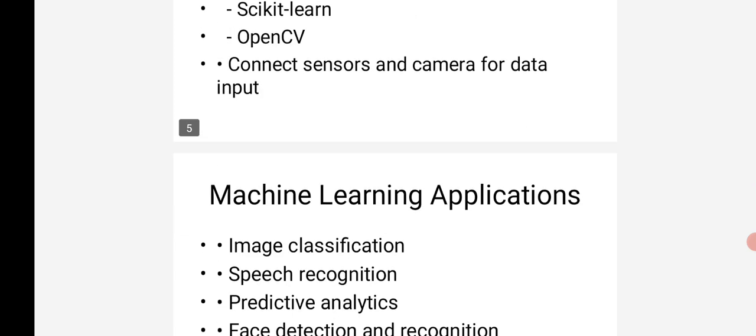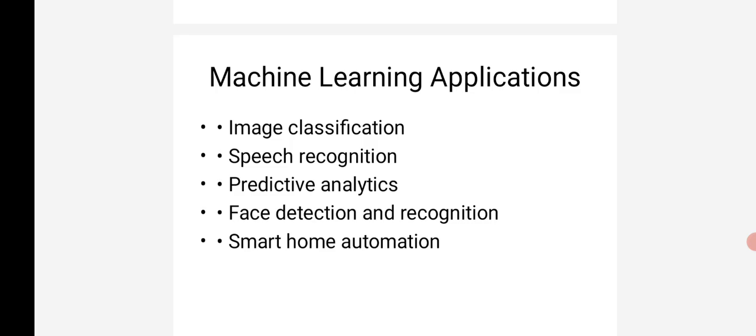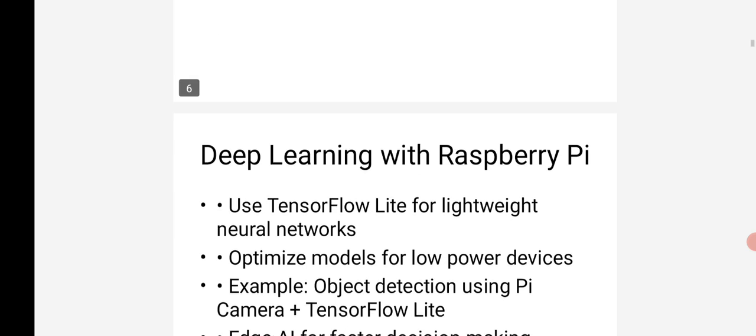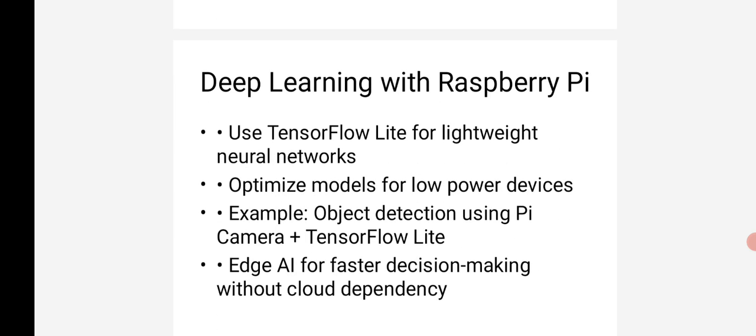In machine learning applications, it is used for image classification, speech recognition, predictive analytics, face detection and recognition, smart home automation. In deep learning applications, use TensorFlow Lite for lightweight neural networks because TensorFlow Lite is a small one. Optimize models for low power devices. For example, object detection using Pi camera and TensorFlow Lite. AI for faster decision making without cloud dependency.